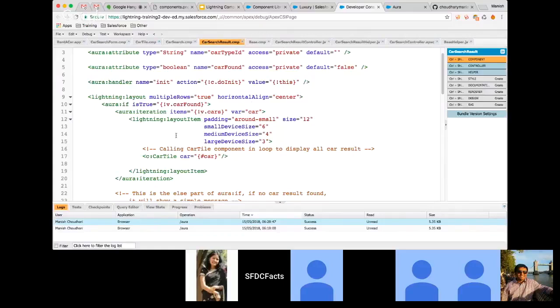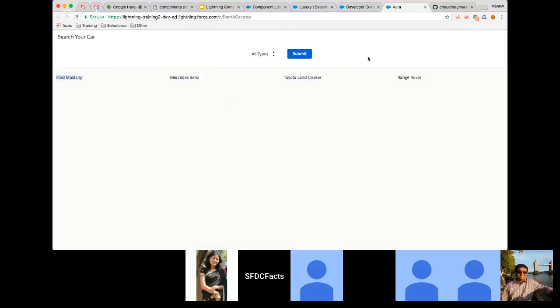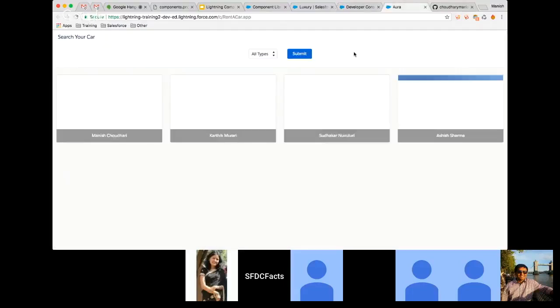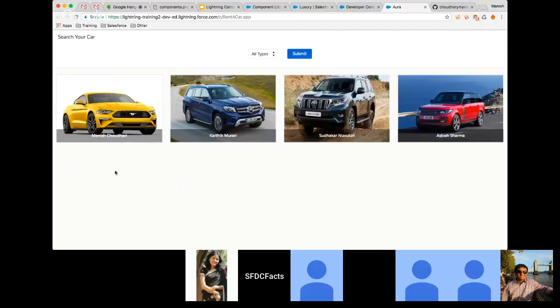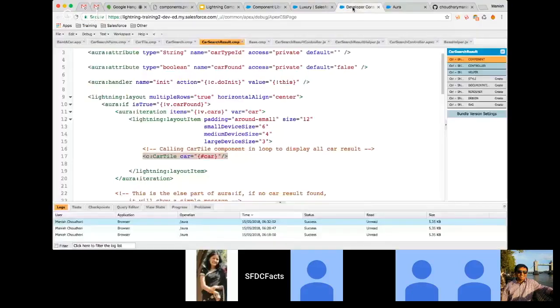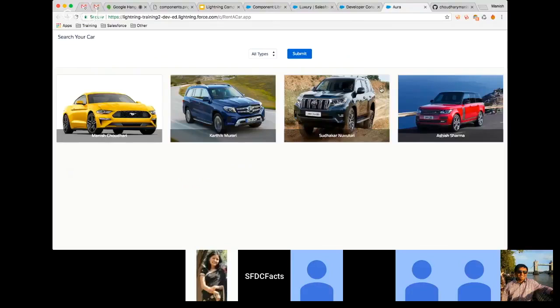So if you include this line of code here, now refresh your component and let's see what we see here. So now we are seeing all the luxury cars on our screen. So just by including this line of code, since we have already created the markup of it yesterday and we have already seen the output, today we are just reusing this component in our aura iteration. So by simply doing this, we are seeing the output like this.